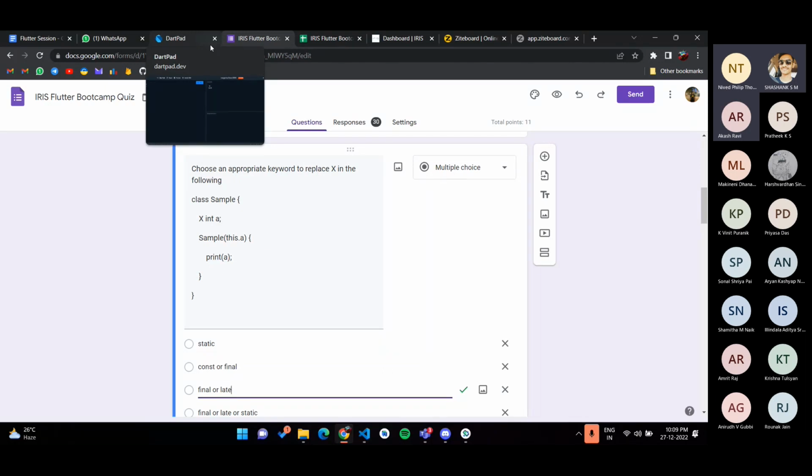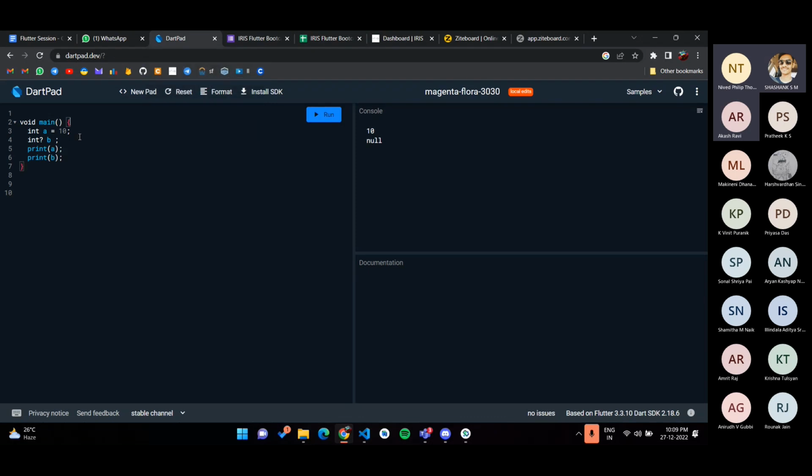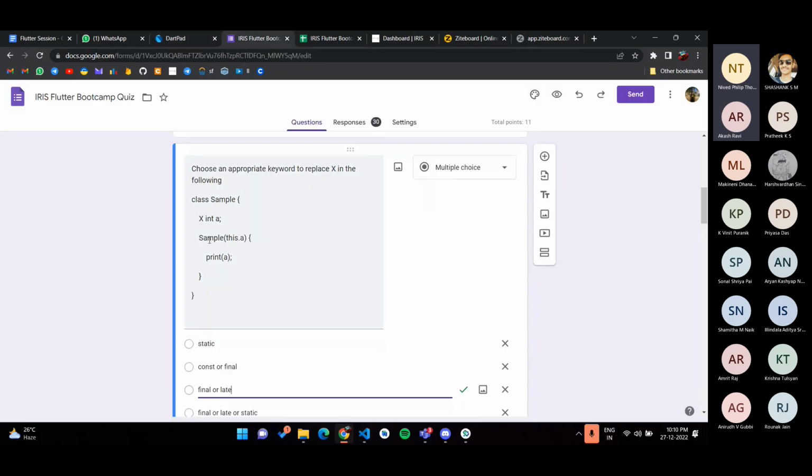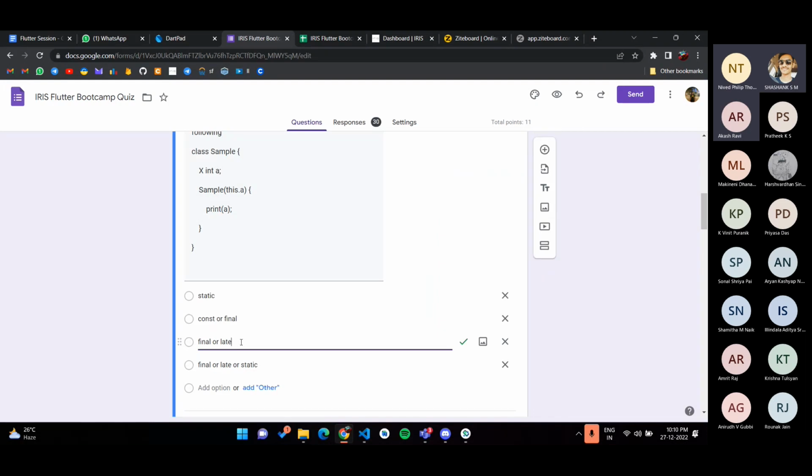Let's assume I have written final int a, and then if I try to change the value of a as a equals 20, I can't, because as you can see, the final variable a can only be set once. But if I hadn't set it over here and I do a equals 10 or 120, I'll get an error because I'm setting it again. So final and late are correct.